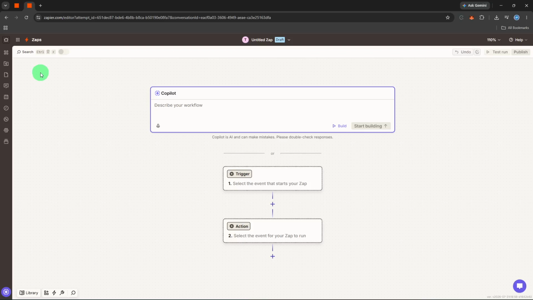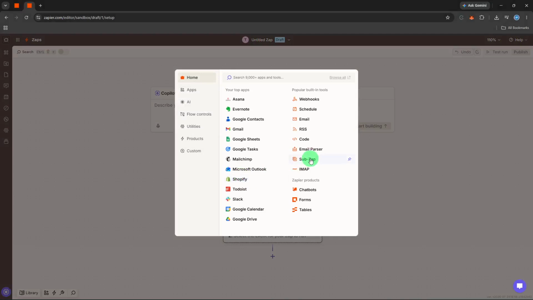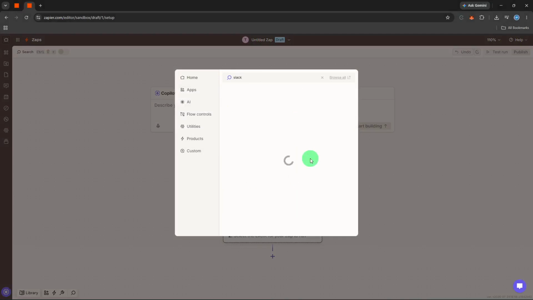In the editor, you'll see the trigger step highlighted. Click it to open the app picker. A search bar appears, type Slack, and it filters the list almost instantly. Select Slack from the results.